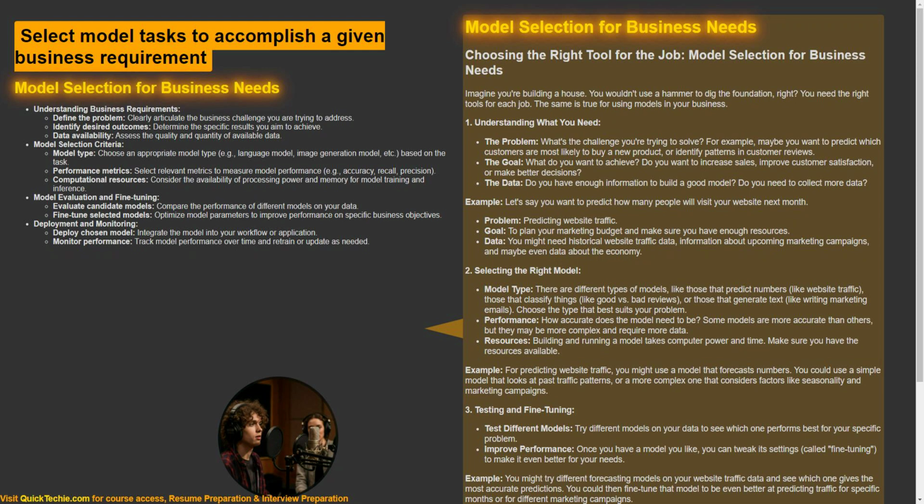Imagine you were building a house. You wouldn't use a hammer to dig the foundation, right? You need the right tools for each job. The same is true for using models in your business. Understanding what you need, the problem. What's the challenge you are trying to solve?